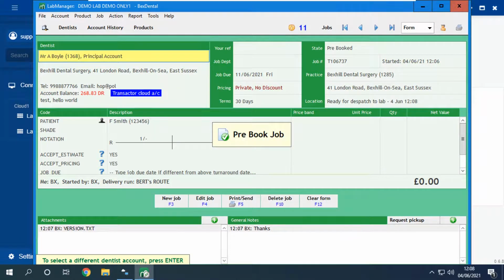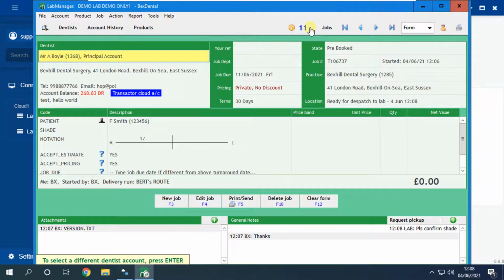The lab will receive notifications of new jobs, attachments and notes automatically. Likewise, this practice user will receive notifications of job updates, attachments and notes via the counter on the toolbar. Here, the flashing notification counter indicates the lab has performed an action. We can click on the counter to view what's come in.